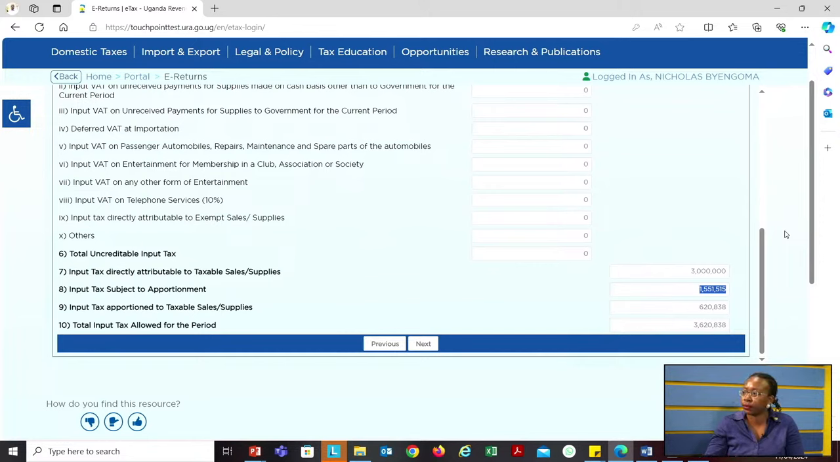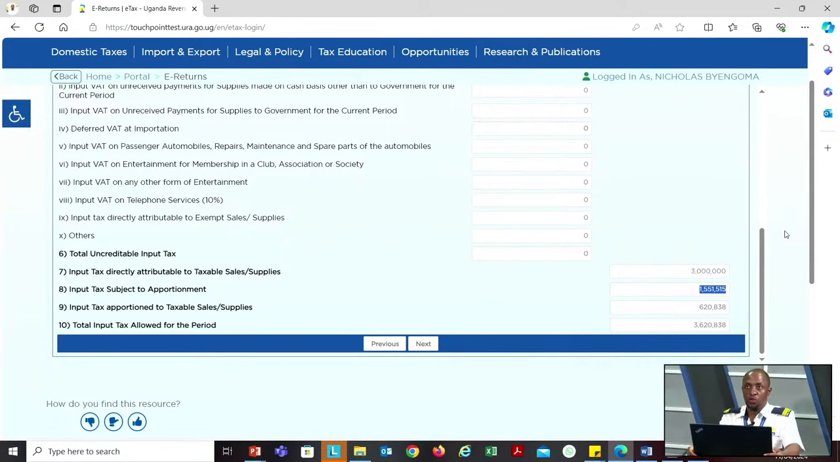Yes, as a taxpayer, the law says that you'll be required to keep proper records that clearly show the taxman that these expenses were clearly directly generated when you are trying to generate sales for taxable supplies.